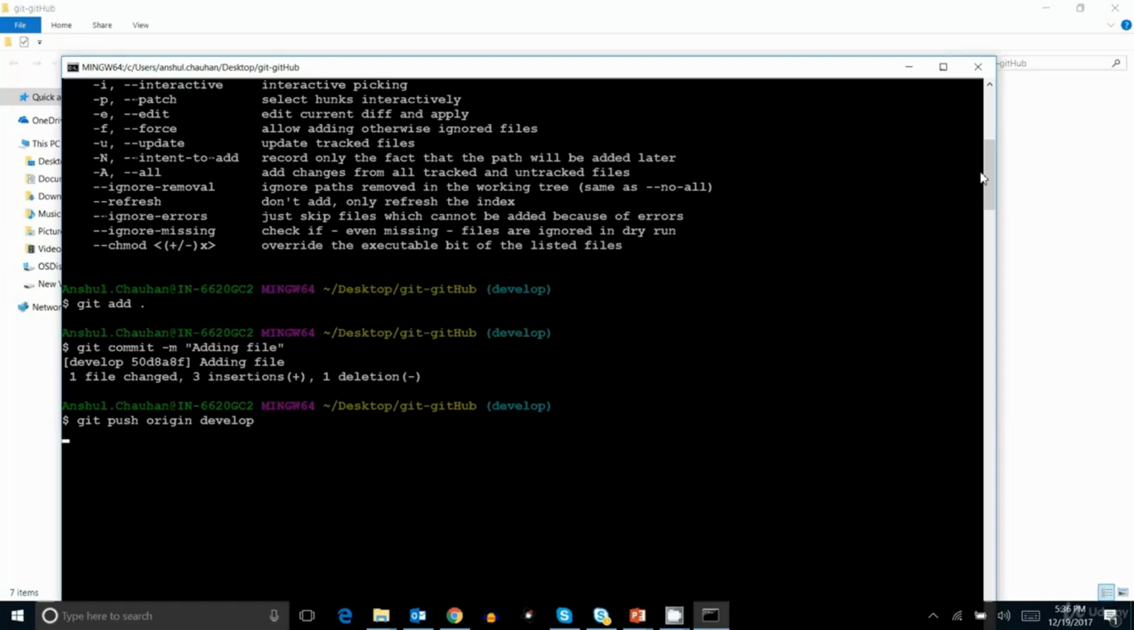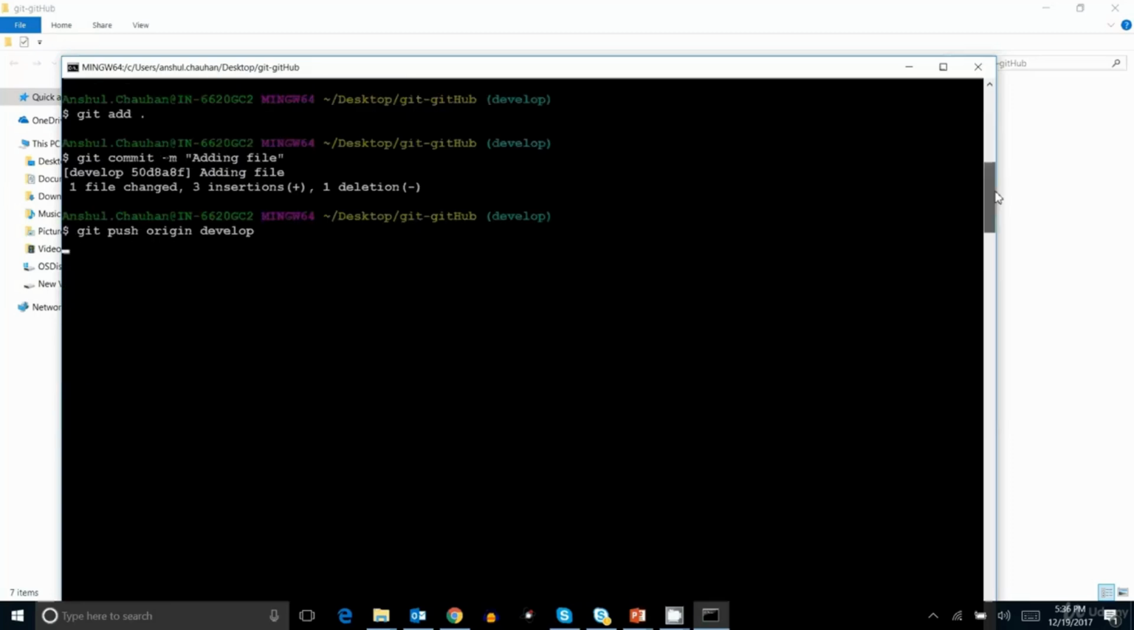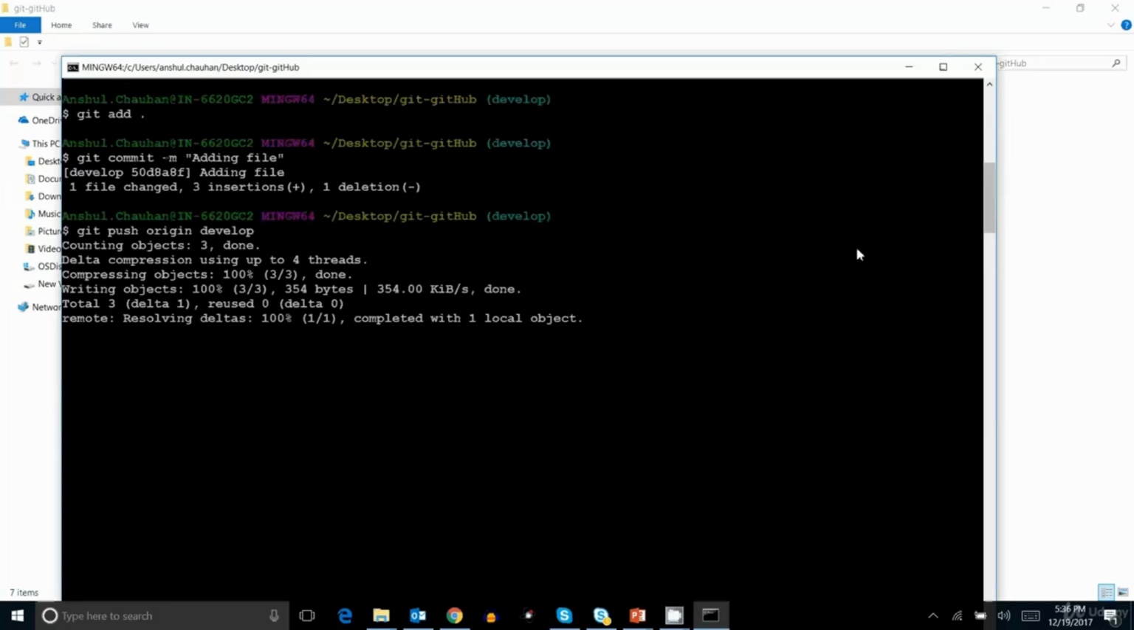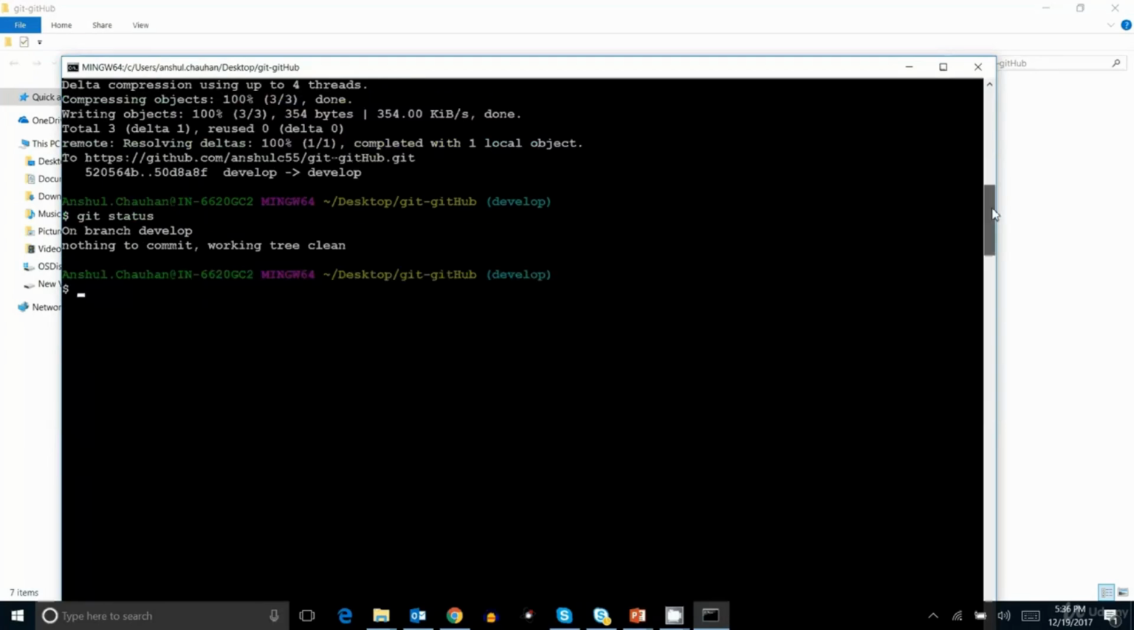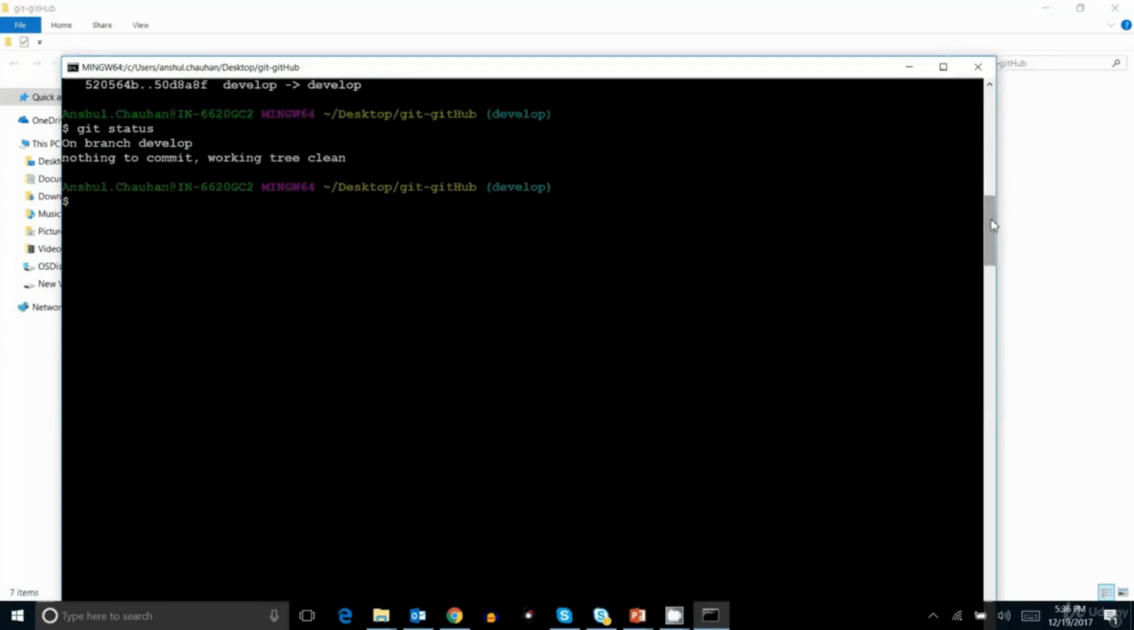Just wait, guys. Why is it taking so much time? Yeah, done. So now if I check the Git status, you can see my directory is clean, everything is up to date. I don't have any changes over here.